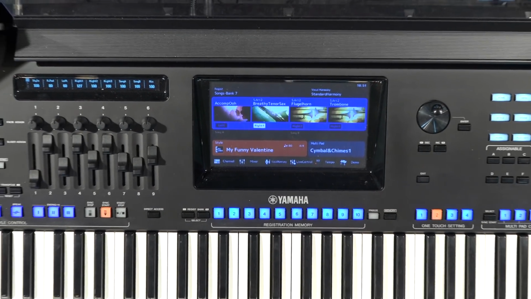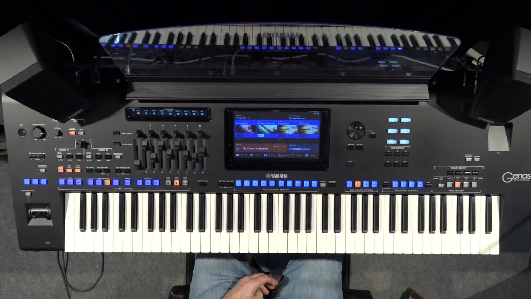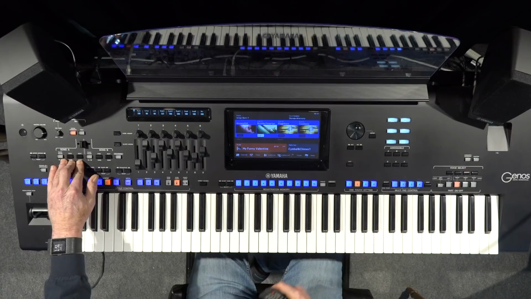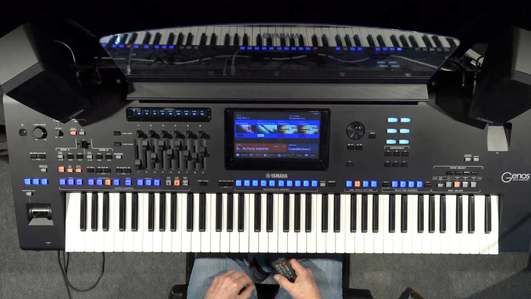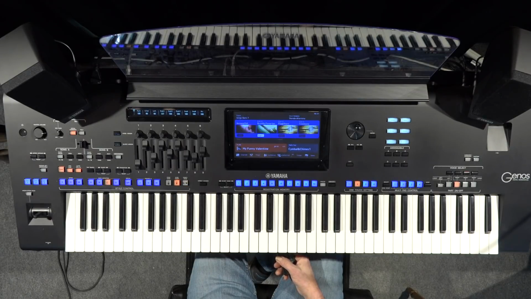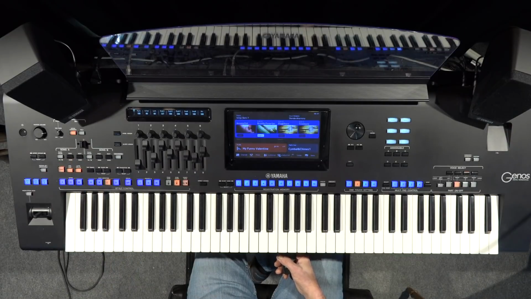A MIDI file is just what it says. It's a file. Song A is an audio file. Now, an audio file is a CD. In other words, when you put your CD in your car to play it, that's an audio file on the CD, which means you can't manipulate it, you can't change it. Once you burn the CD, it's finished. You can't do anything with it.